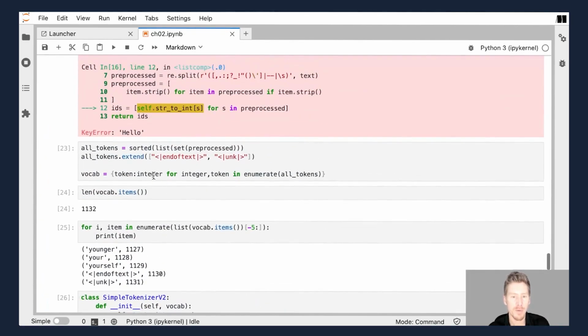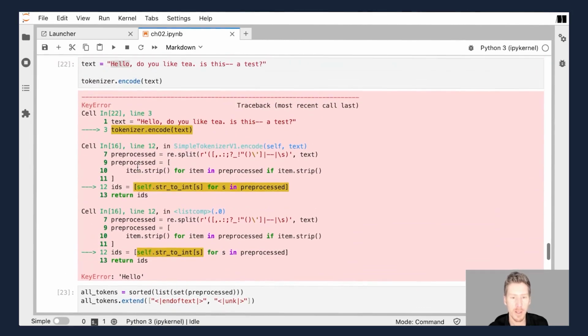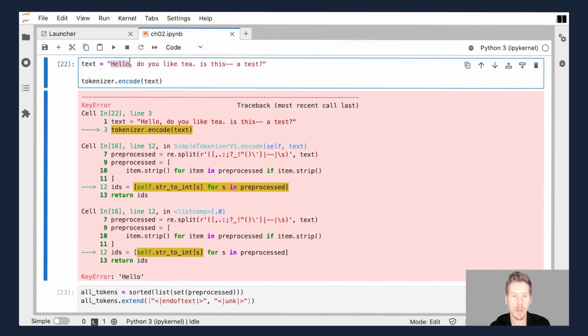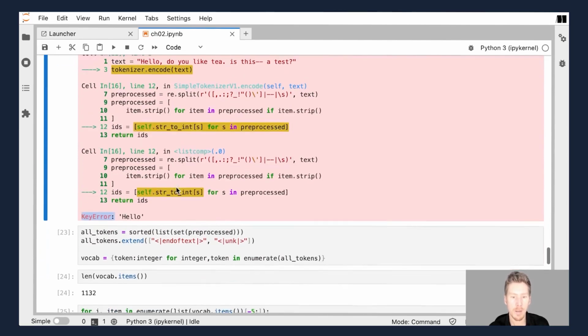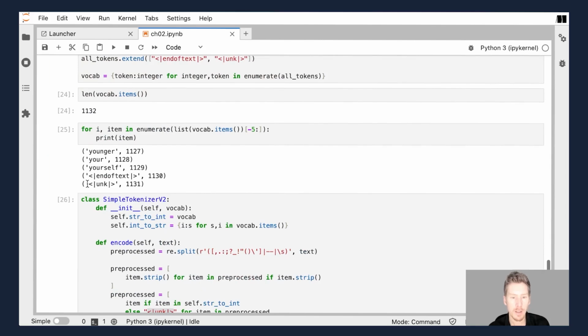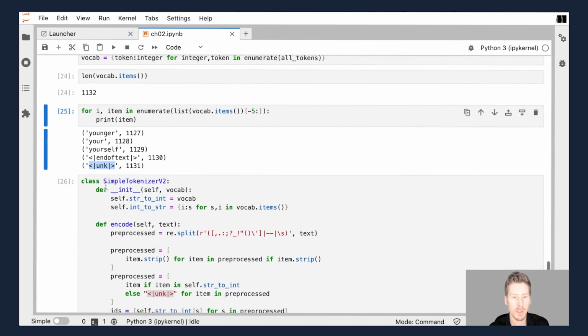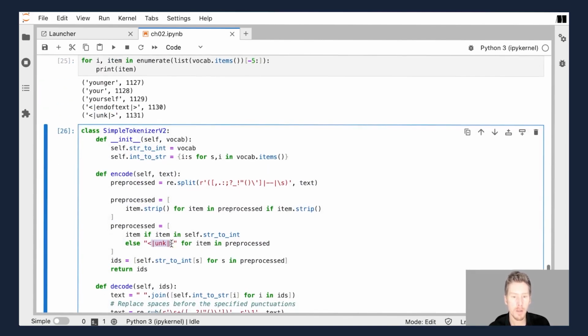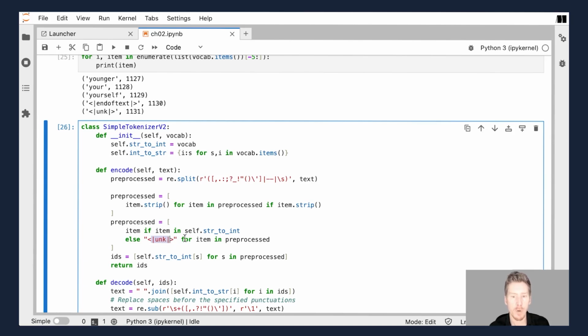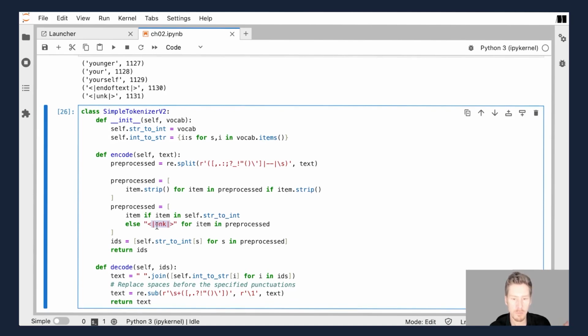If I go up again a few cells here, one of the shortcomings of our simple tokenizer was that it wasn't able to handle unknown words. For example, in this case we had the word hello, and since hello was not represented in the training data, it would raise a key error. The way we handled that was that we replaced unknown tokens by the unknown placeholder token. So we had this special rule to replace anything that is not contained in the vocabulary, anything it hasn't seen during training, by these so-called unknown special tokens.